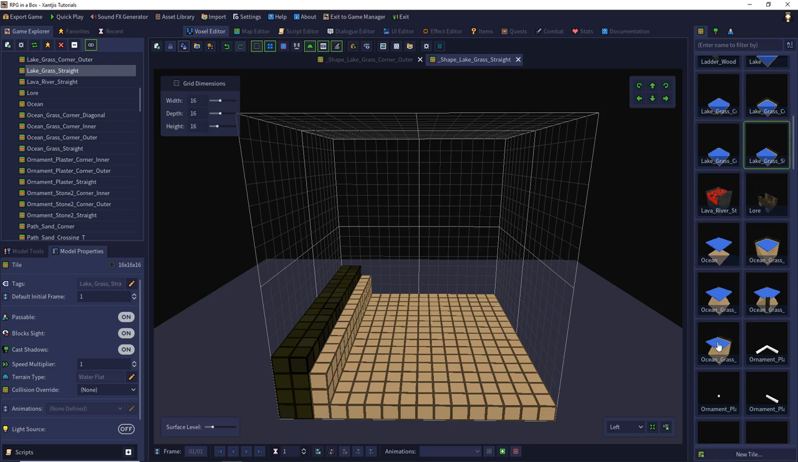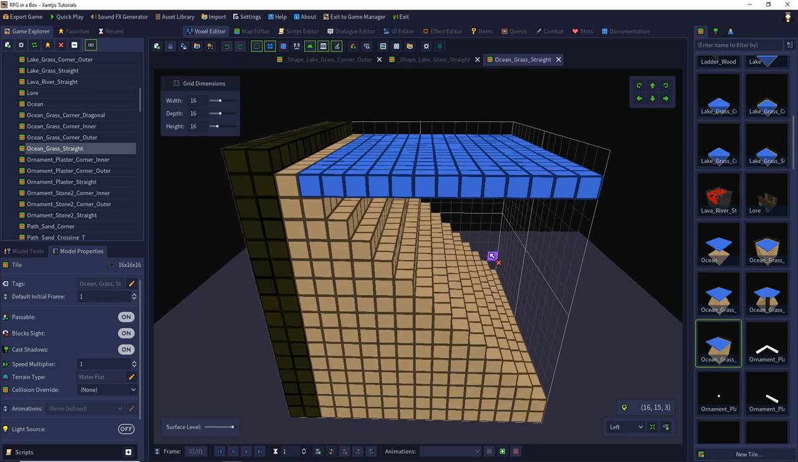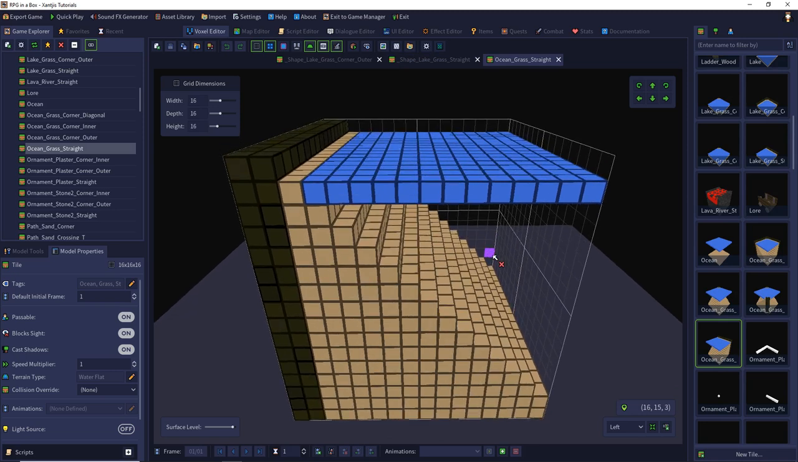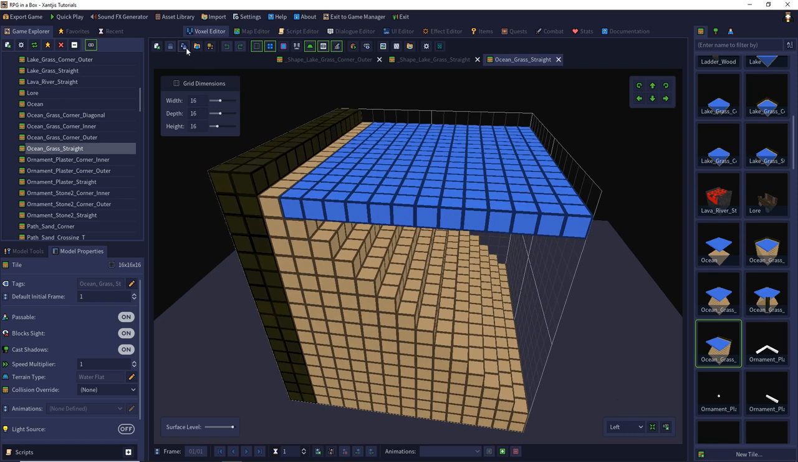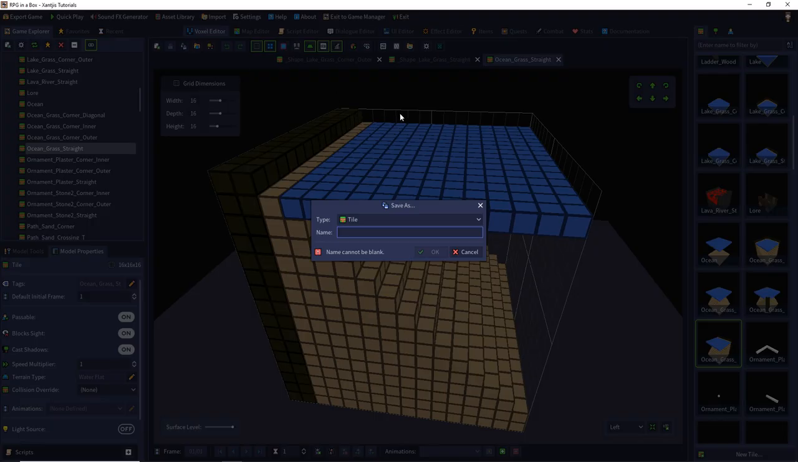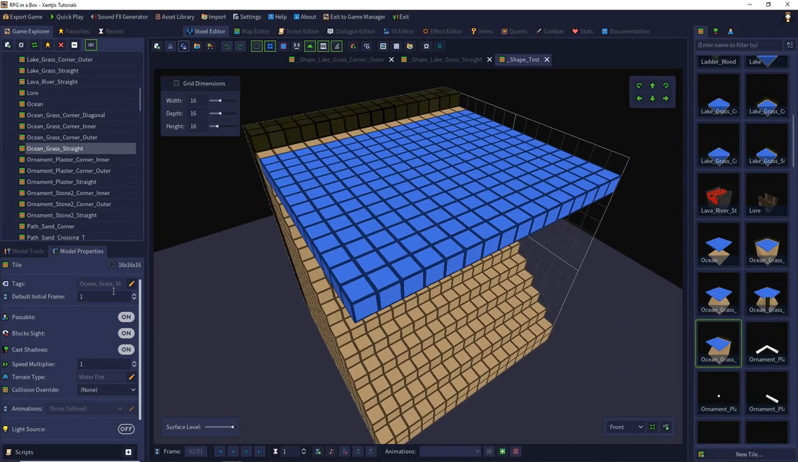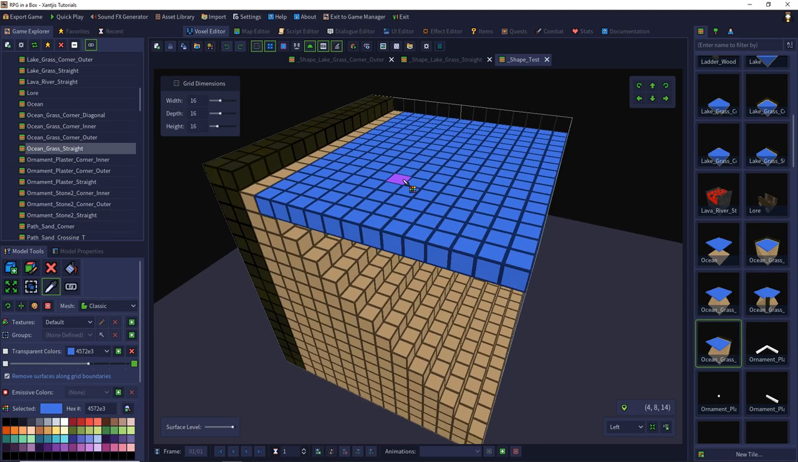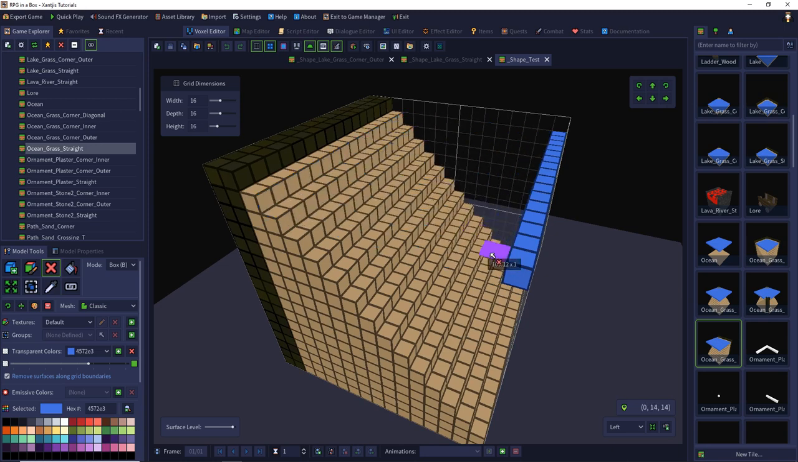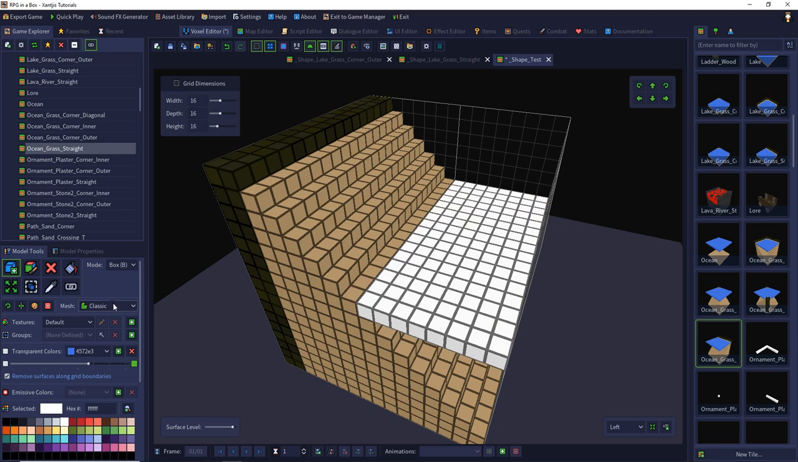A more detailed example is the ocean grass straight tile. So character Rex is walking this line, and we want him to stand in the middle of the water. So we have to use another navigation object. I can use this, and I call it shape test to make it short. We want to avoid using this object body. So we remove the water, and now we can add it in a deeper position. And it's unimportant which color set you use. You can just use a plain white body like this to define where your character is walking.